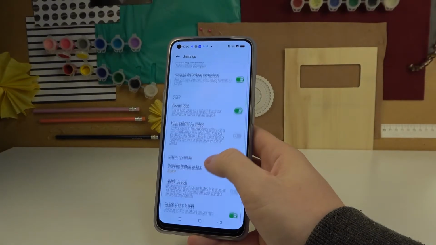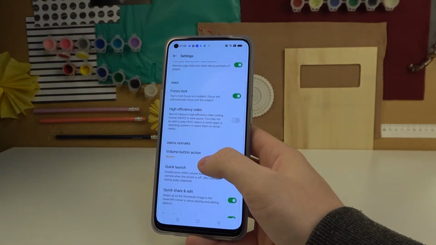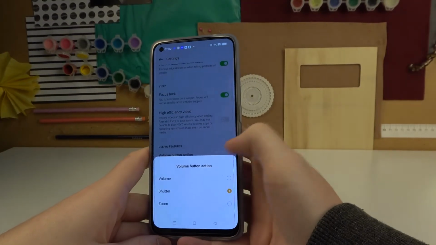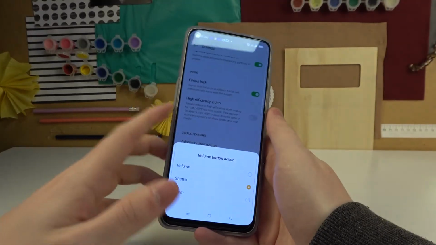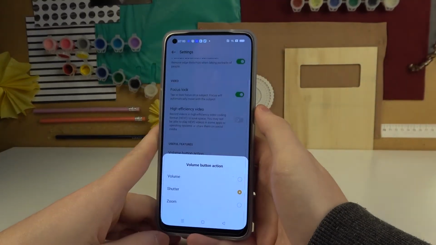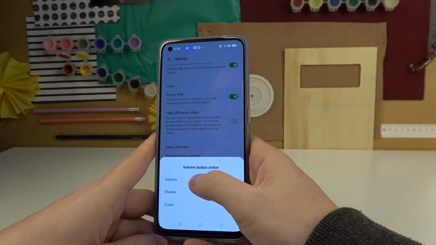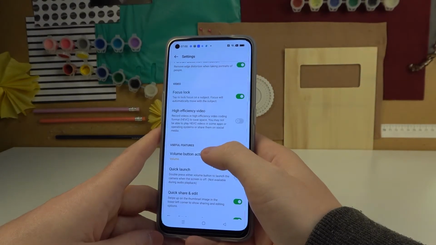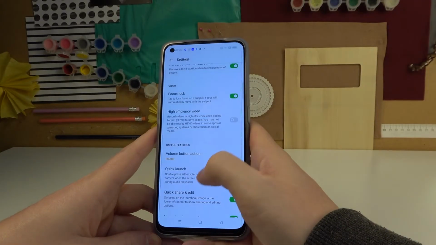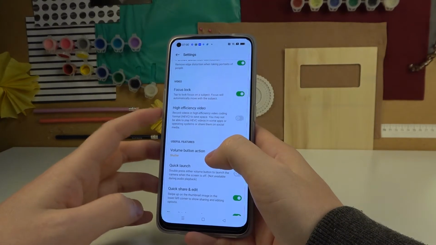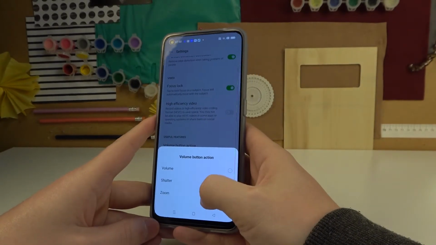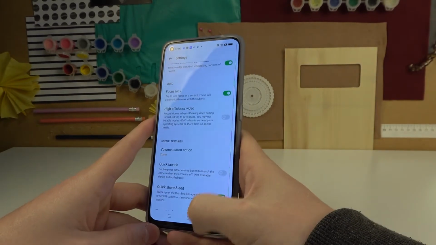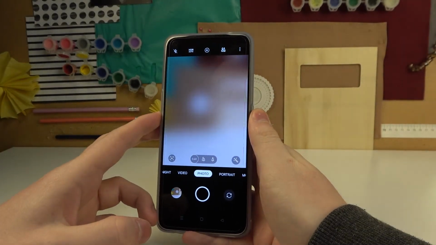Now the next one right here is to change volume button action. Click on it and you can pick what to do, what will the functions of the volume button. While in the camera you can change it to the volume and that way you simply adjust the volume for your device. You can go with a shutter, you'll be able to take the pictures with your volume key or use the zoom function. Now let's check it out.